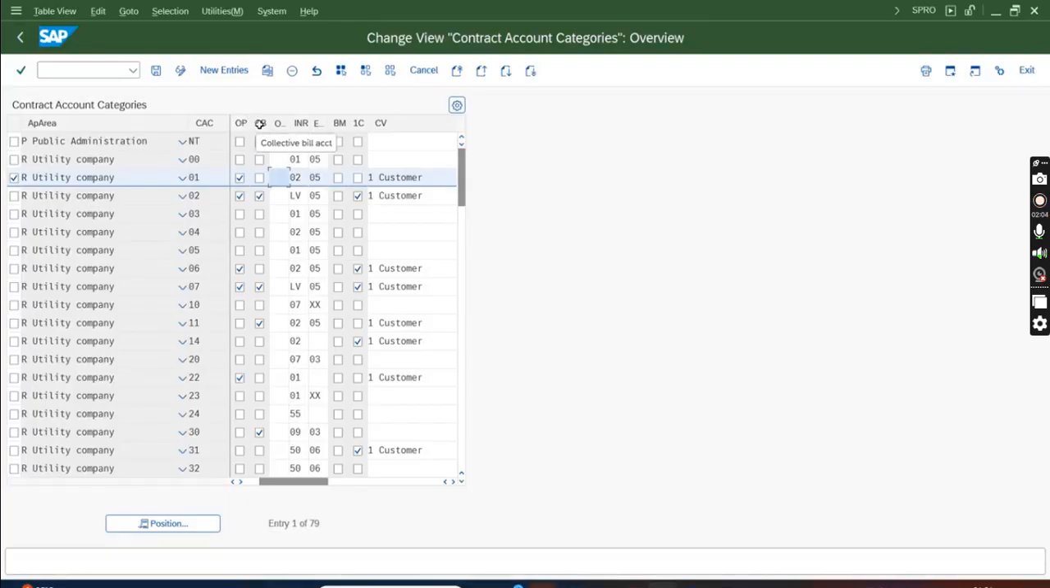Next it says collective bill account. It is blank. Number 2 has collective bill account. Here the internal number range is assigned as 02, and it can be a customer or vendor. When you create the CA master, we can assign it as a customer or vendor. Whenever we create a partner CA, in the drop down it should have collective bill. What is the collective bill?